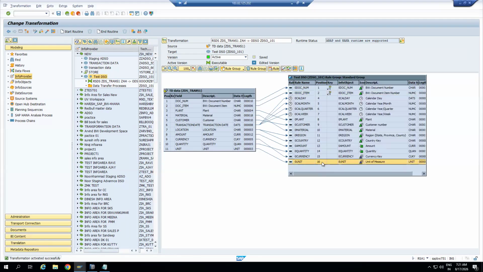Total 16 fields are there. On the left side, only 11 are there. Okay, now we mapped it. So now we need to discuss transformation, right?